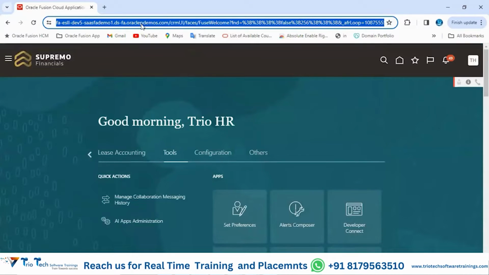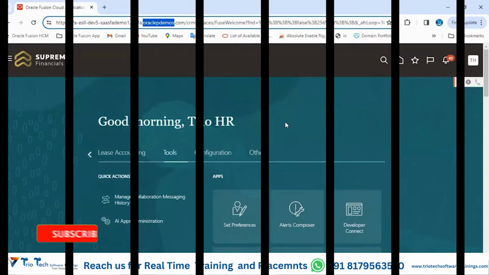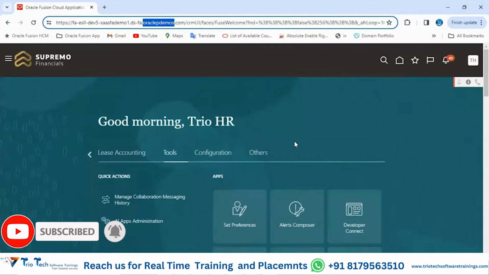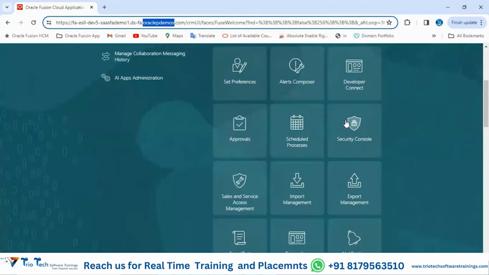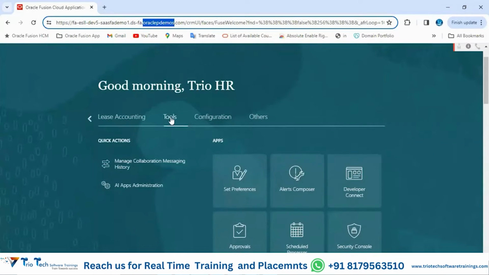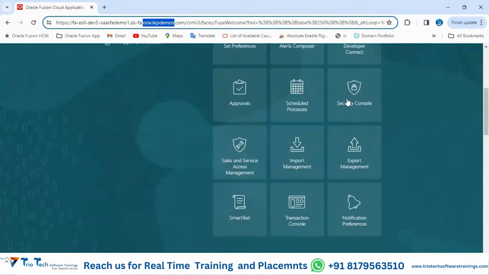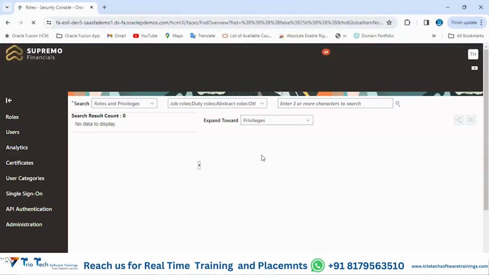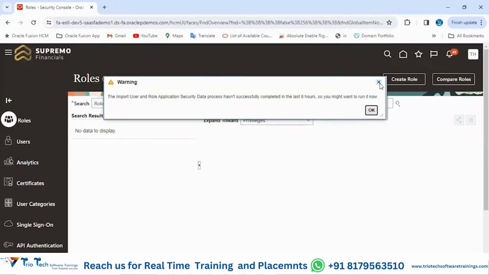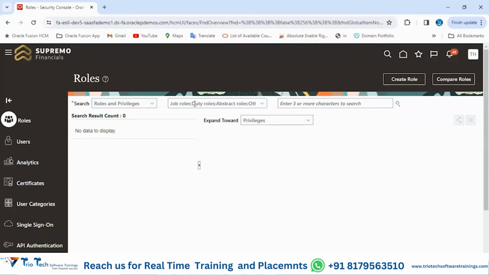But in the Fusion application, the entire security, creating of user accounts, adding of the accesses, everything will be controlled in this Security Console work area. So come to Tools and go to Security Console, and then you will land upon this page. Click on cross, and you will land upon this page: Roles, Users. Here, come to Users.